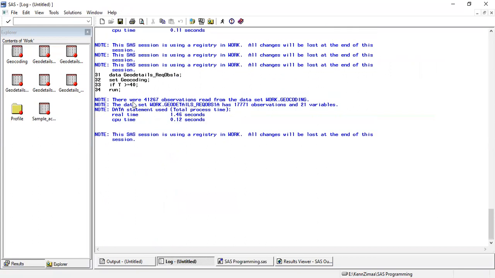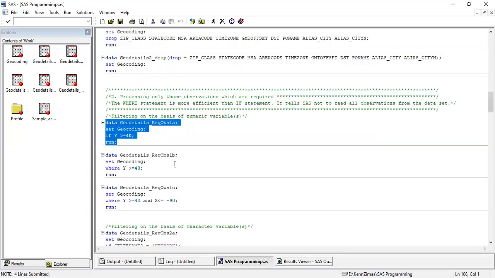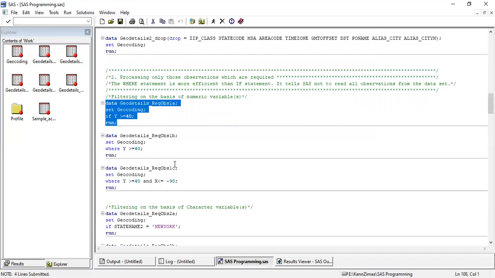If you see here, what it says, there were 41267 observations read from dataset work.geocoding. So originally my dataset has 41267 observations. After applying this filter or condition, I have remaining 17,771 observations. And again, the number of variables remains the same. So here I have done processing on the observations.